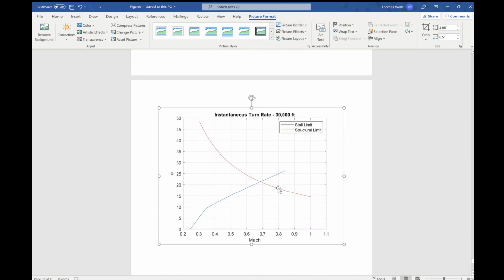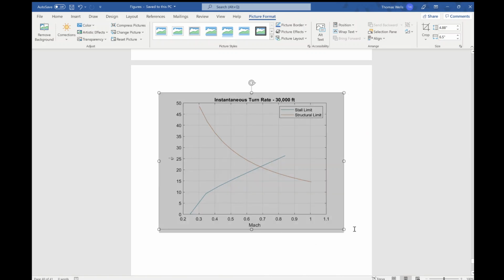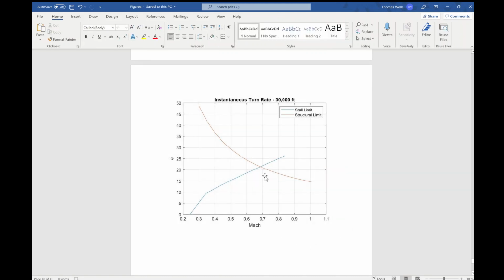And that same plot is shown here. The only difference is we have it in terms of Mach, which we can see now corresponds to almost Mach 0.7, where before it was Mach 0.55 at the 20,000 feet.